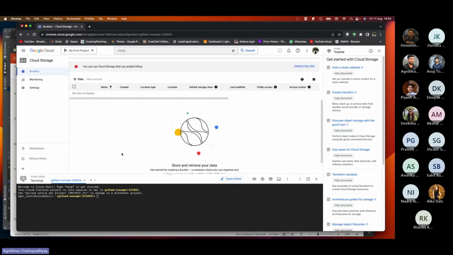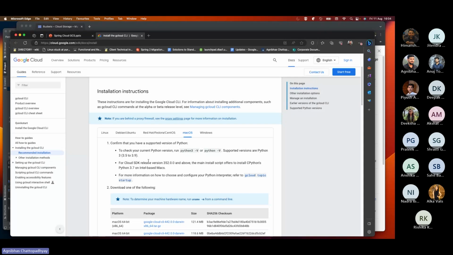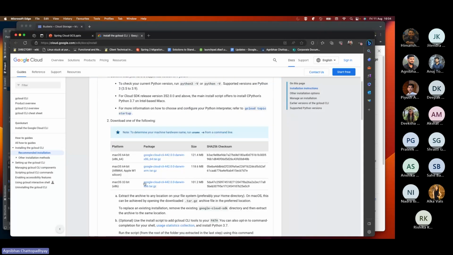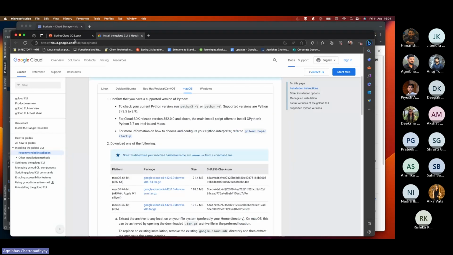Moving on. Step two is Google Cloud SDK and authentication. I'll move a bit faster, I'm out of time. This link is for getting the SDK. If I go to, I think, yeah, this is the link. So you can install your specific package from the Google Cloud SDK. The detailed steps are mentioned here, and I'm not going into that.